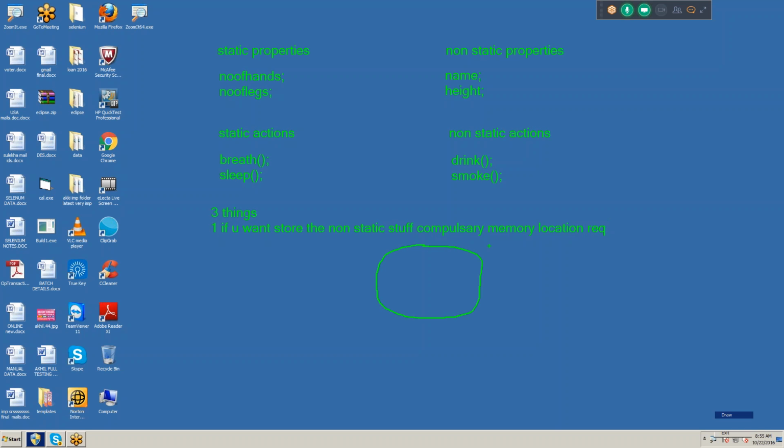This is the memory location. I am giving the name new. So here I am writing first properties: name and height, and actions: drink, smoke. So if you want to store the non-static stuff, compulsory memory location required.